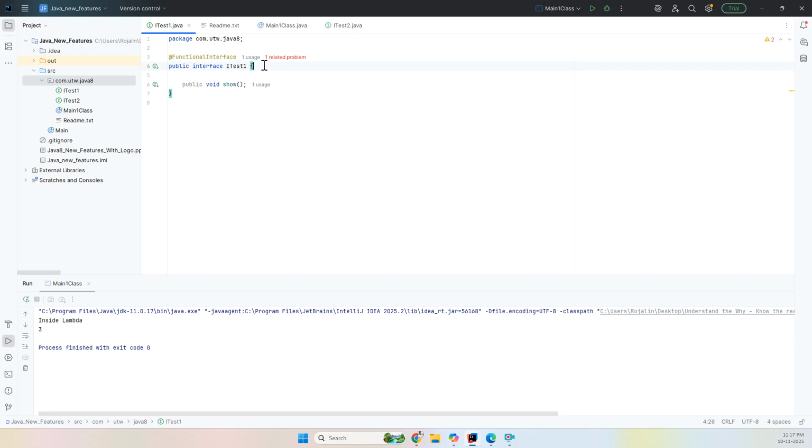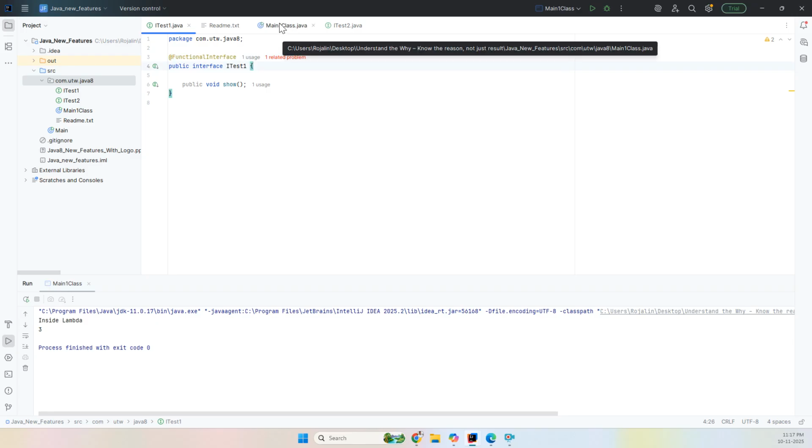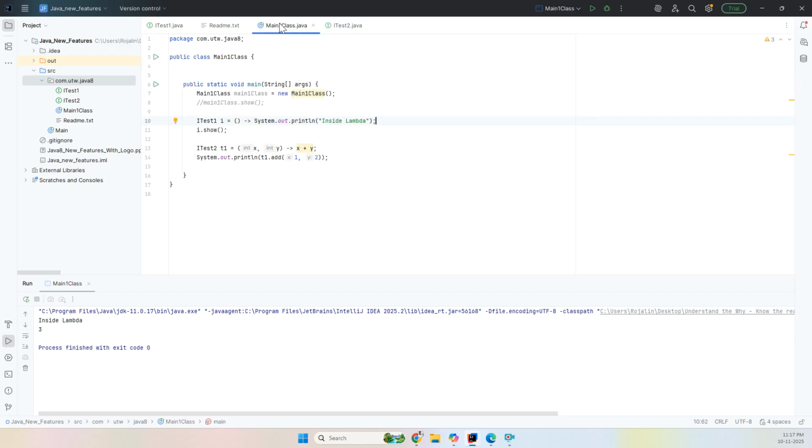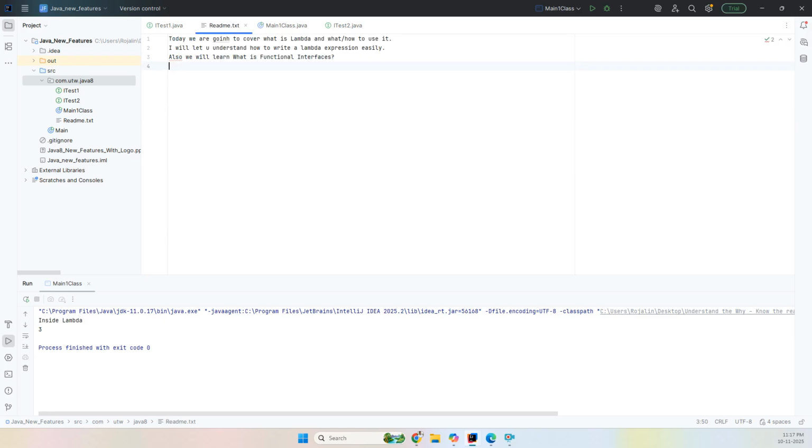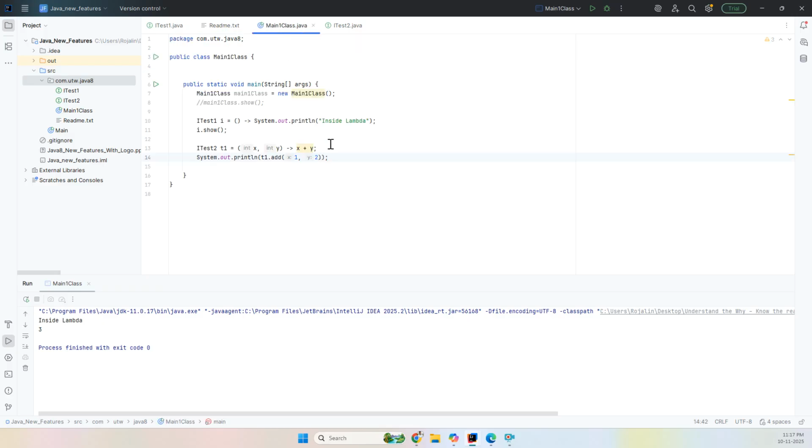Then comes functional programming. What is functional programming? Functional programming is nothing but sending the function as a parameter. What do you mean by that? Let's understand this.